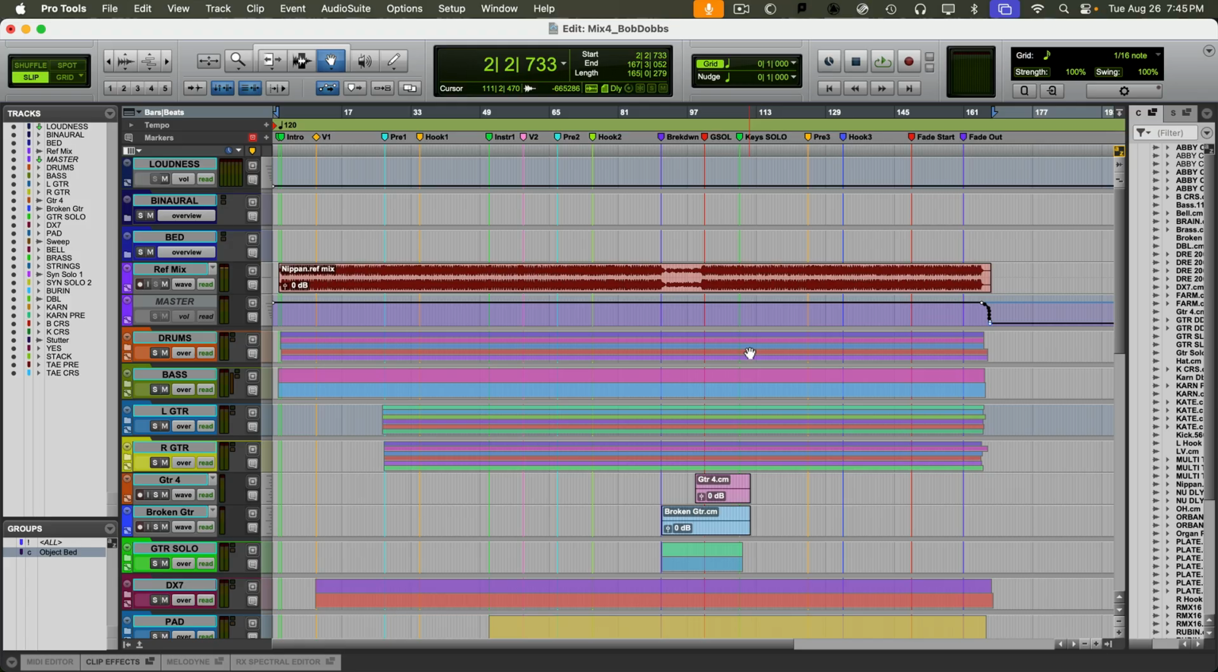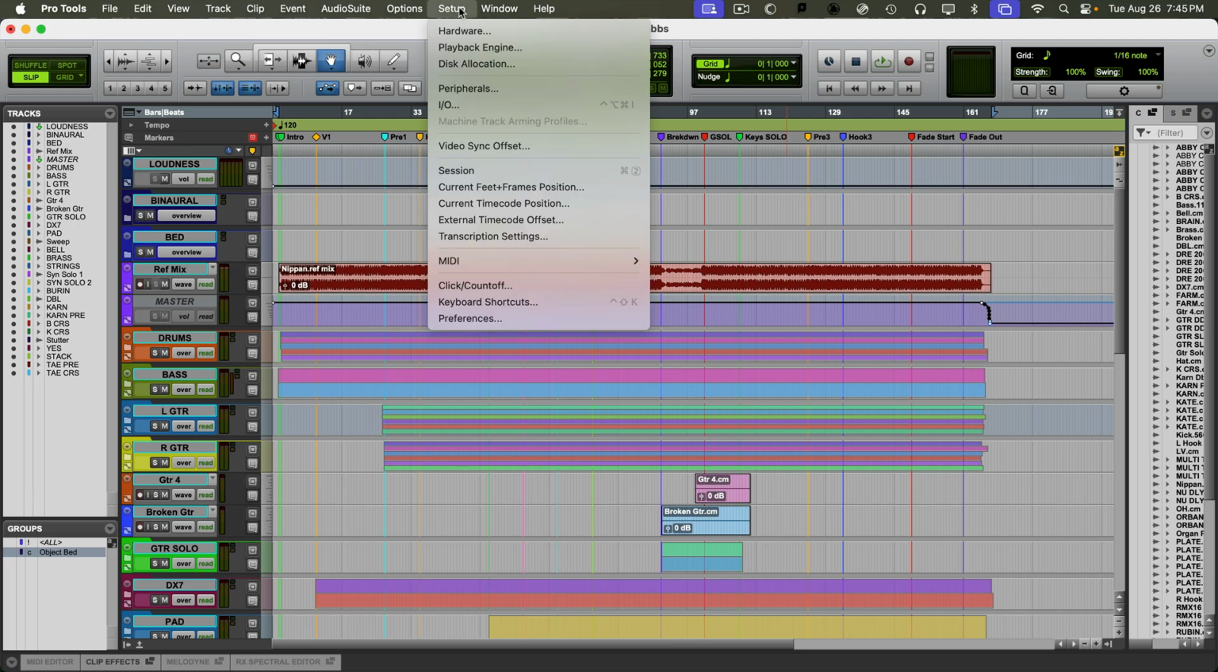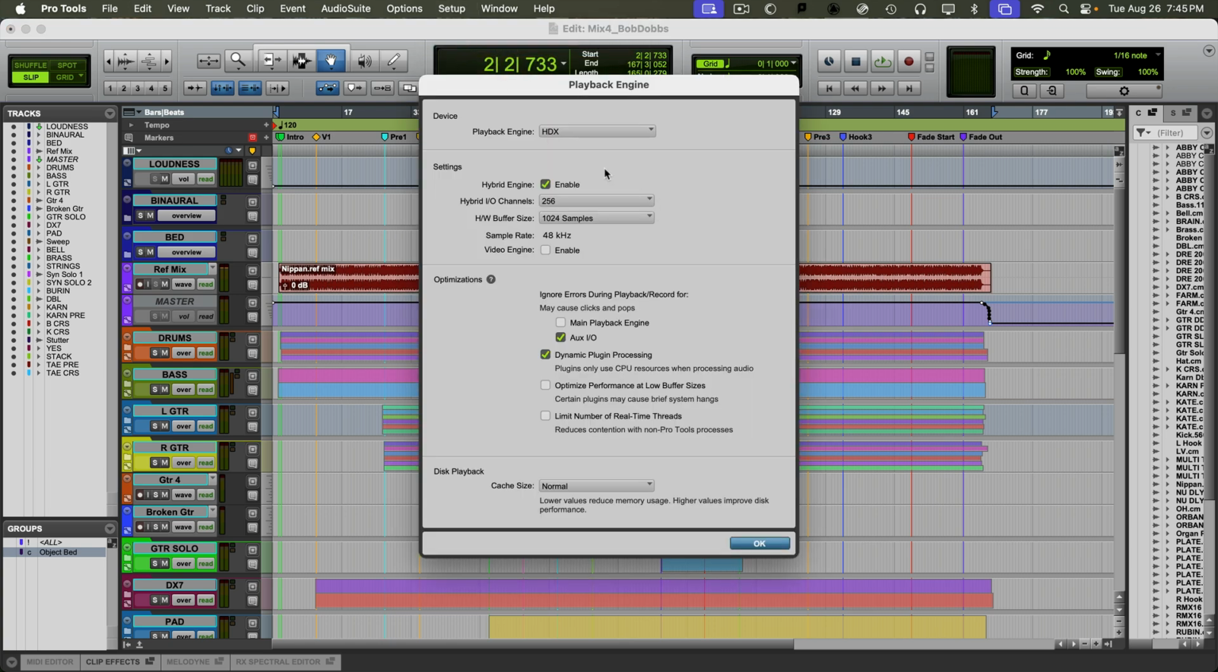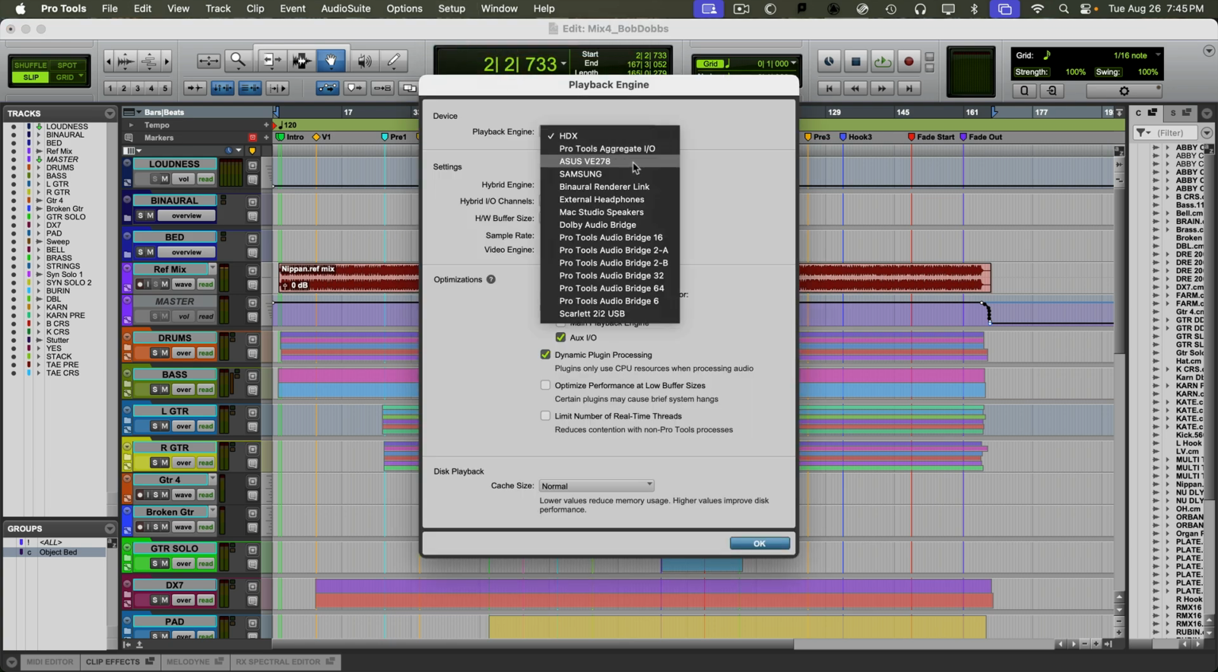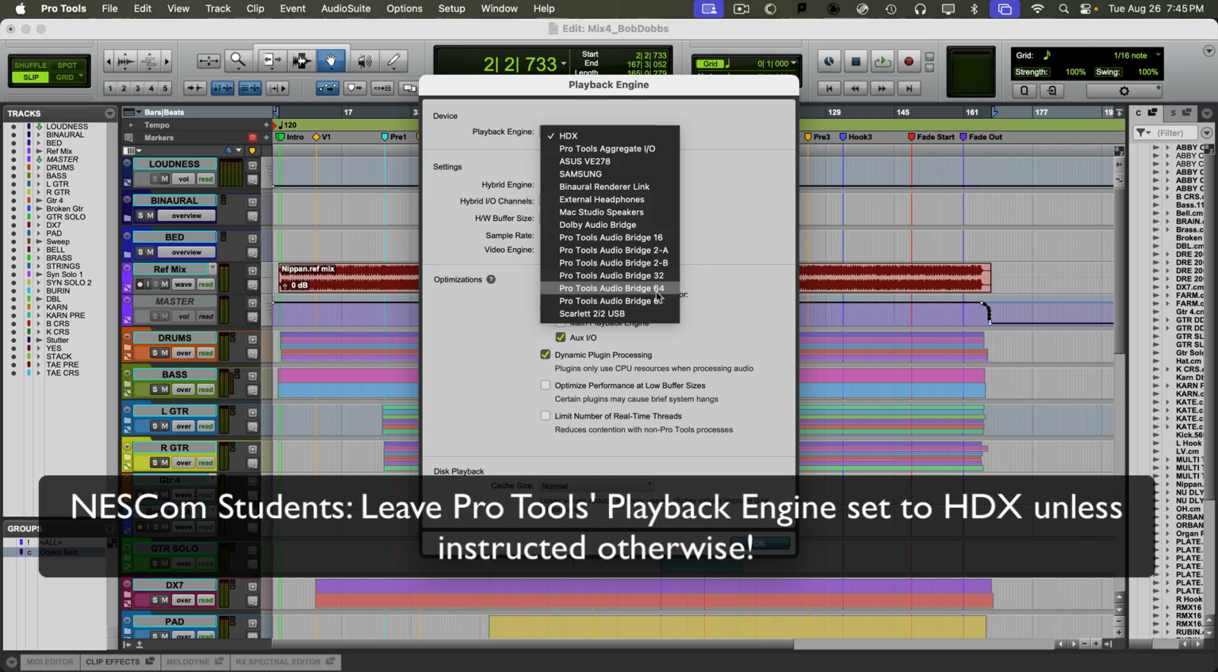All right, diving in. I'm in Pro Tools for the moment because I just wanted to mention two things about Pro Tools. If you're going to use Pro Tools with the external Dolby Atmos renderer, not the internal, you'll want to go to Playback Engine and change it to Dolby Audio Bridge, because the Dolby Audio Bridge is how you transfer audio from Pro Tools to the Atmos renderer.